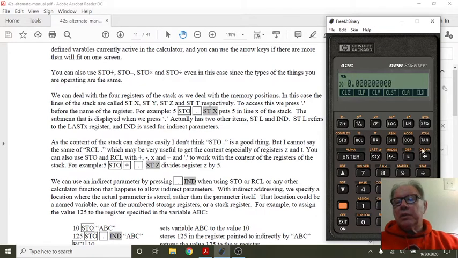Let's do a clear first. For example, 5 store period STX puts 5 in the X stack. Yes, it does.